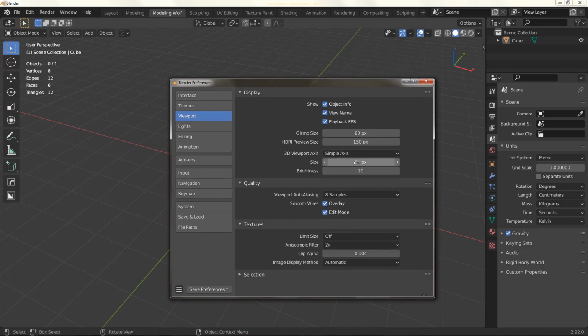And I changed the size. By default it's very small, so I set it to the maximum of 64 pixels. I also changed the brightness, which is 8 by default, to the maximum of 10 to make it a little more visible in the viewport. And that is all I changed in the viewport settings.